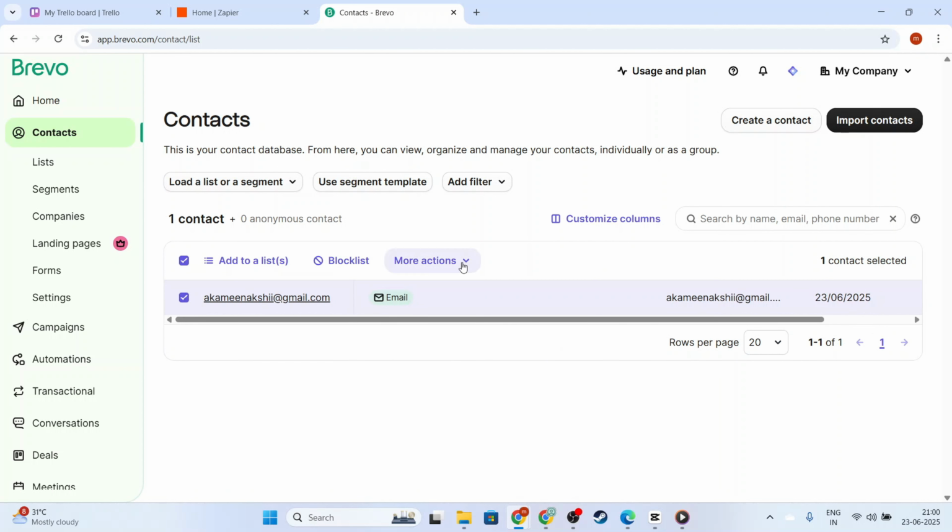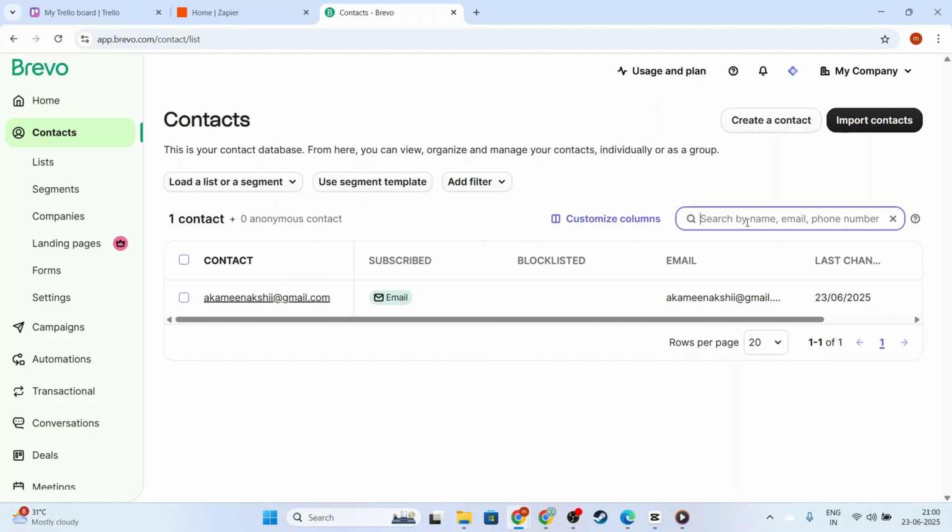Next, if you haven't already, filter your contacts to narrow down exactly what you wish to export. For instance, you might only want to export a specific segment or group of contacts. Brevo offers filtering options to make this process straightforward. Simply use the search or filter functions to pinpoint the contacts you need.